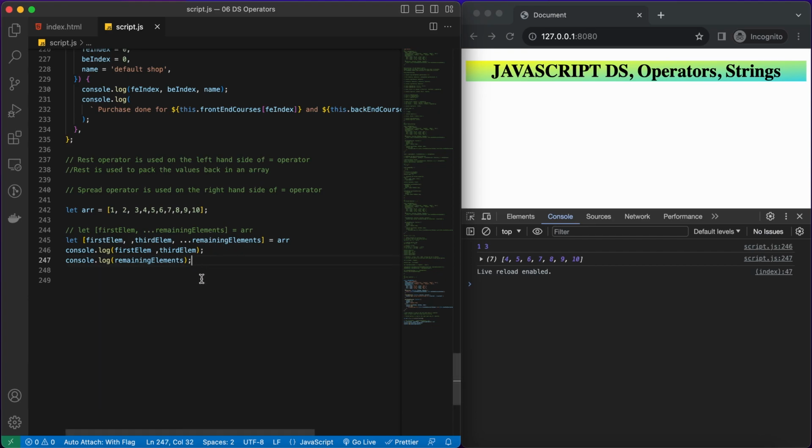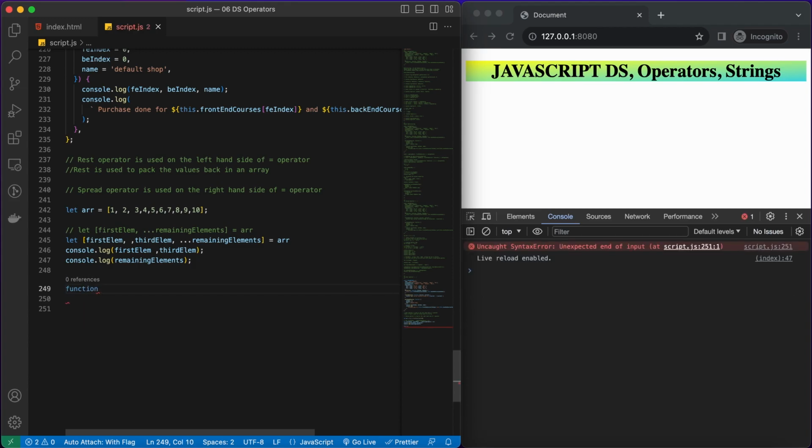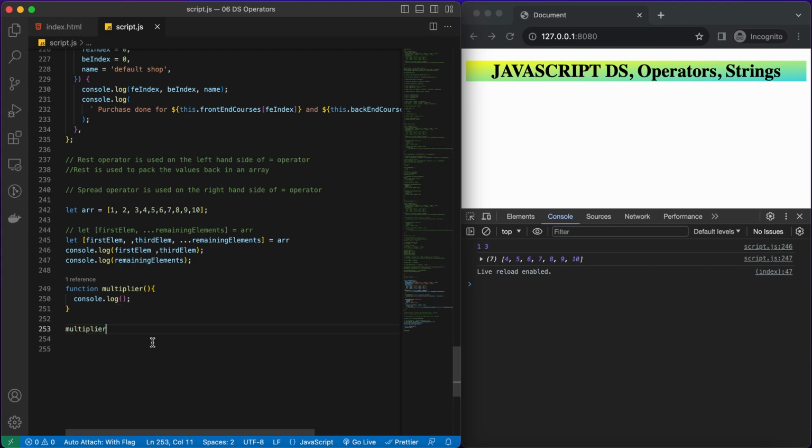Okay, let's see that. So let's say I've created a function, let's say multiplier. Okay, and here I want to pass the numbers, or actually just don't pass anything for now. Okay, and I'll call this one here. And then here also most of the beginners get confused.